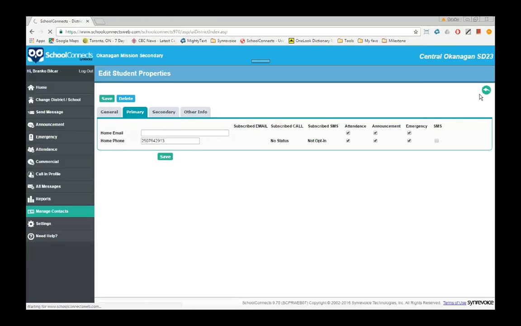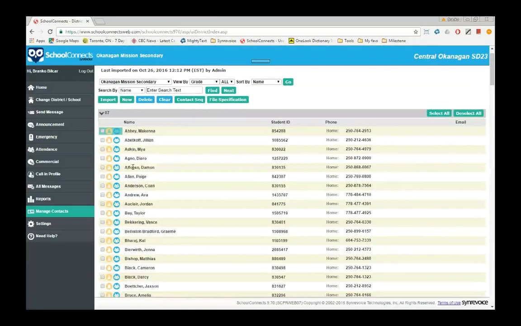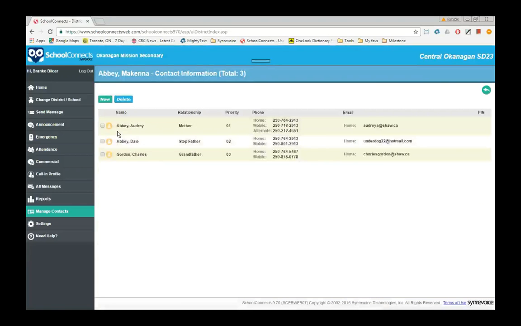Now, if I go back and look at the same record for McKenna, if I click on the other icon, Edit Student Contacts, you can see we have much more information here pertaining to student contacts. So we have the mother, we have the father. You can see the relationship there, mother and stepfather, and you can see that we have these priorities, priority 1 and 02, and we even have a grandfather as a priority 3.